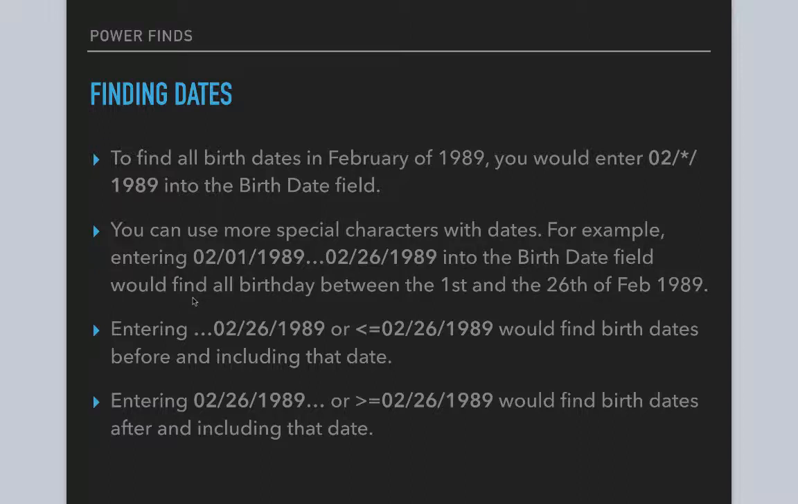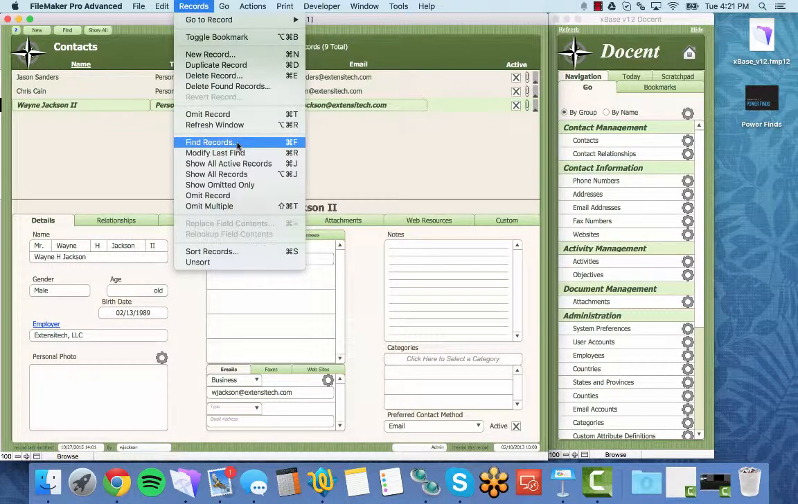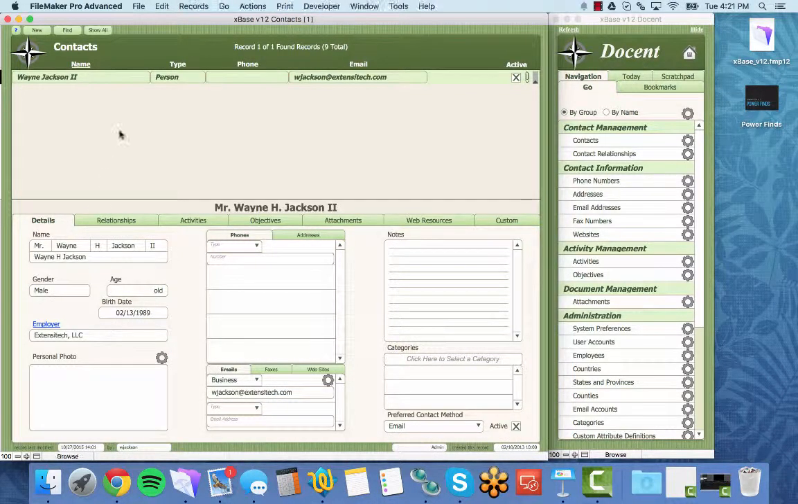Entering the start date... or greater than or equal to the start date will find birth dates after and including that date. So leaving off the end date in your range is equivalent to the greater than or equal to date search. So let's take a look at that. So go to records, find records. Let's look for a birth date that's 2/1/89... So anything after 2/1/89, and we find my record again.